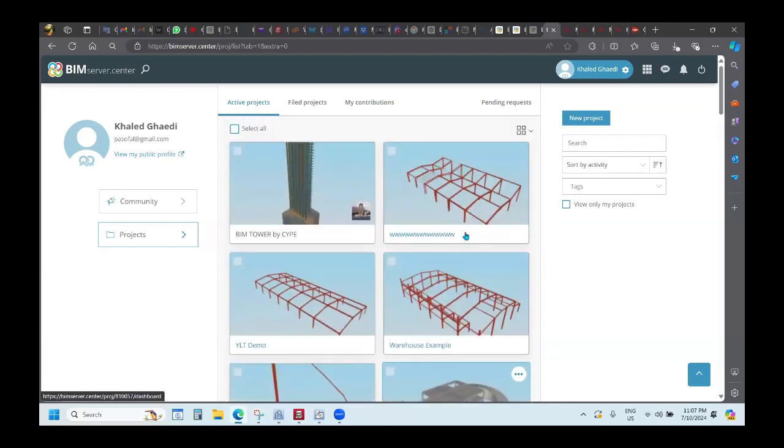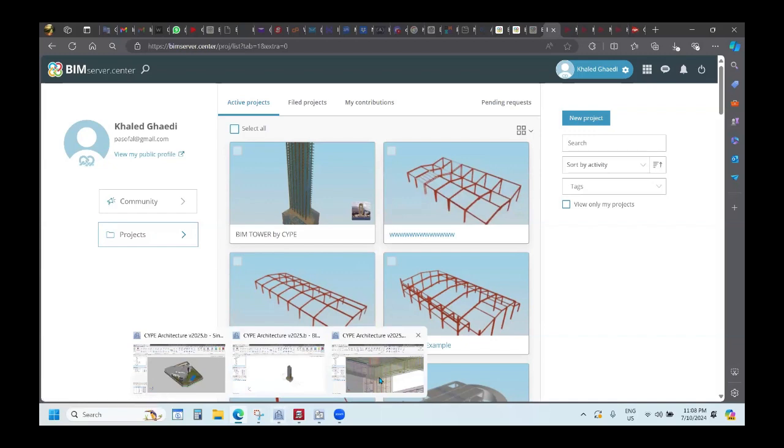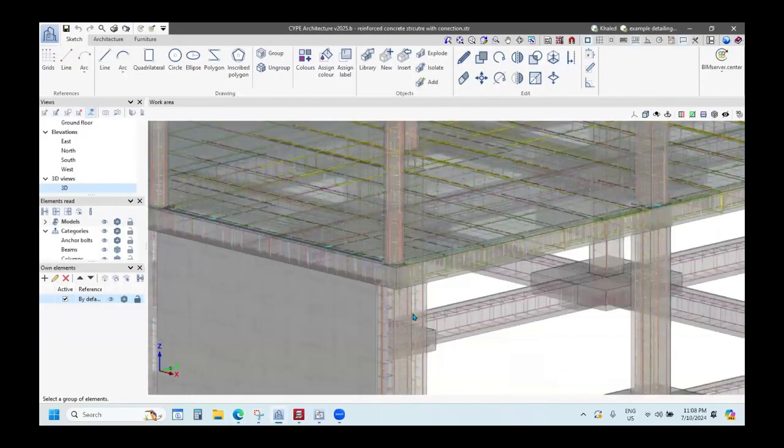At the same time, I can synchronize the information into BIM Server Center, or I received some of these projects from other parties. They share them with me, or I just generated the IFC file format from other solutions, and then using the IFC uploader, which is another application that we have, I upload the model into my BIM Server Center, and from that point I can develop the model.